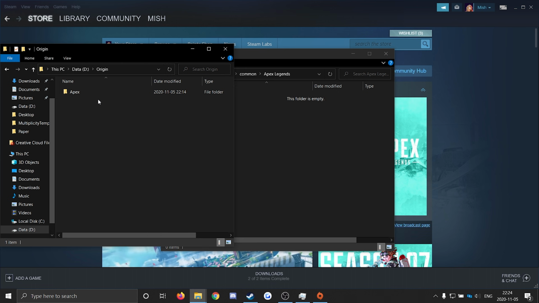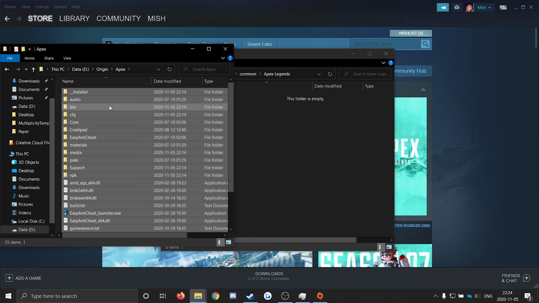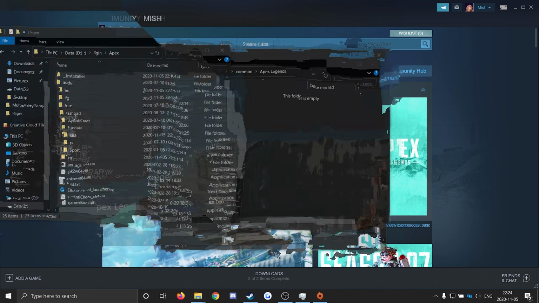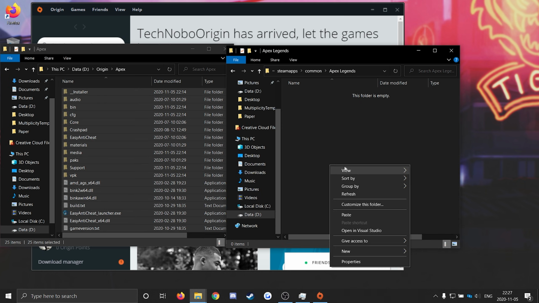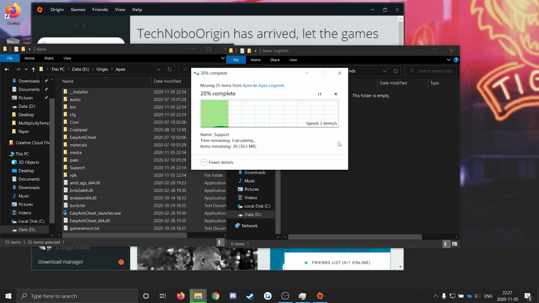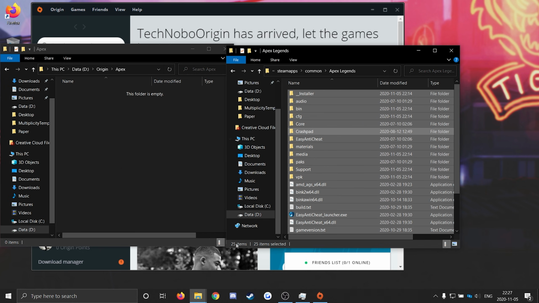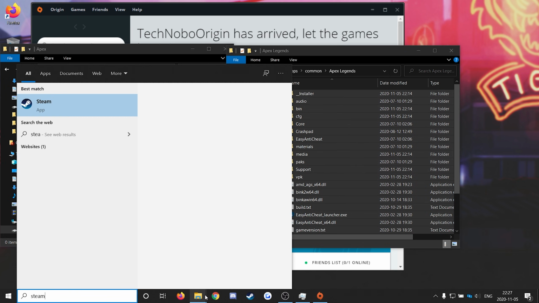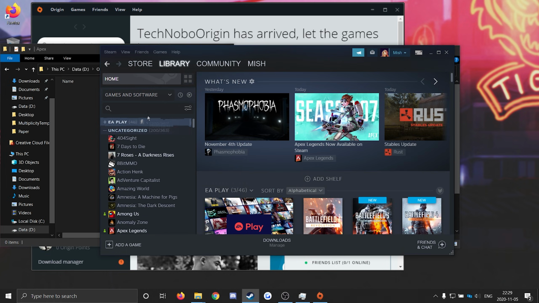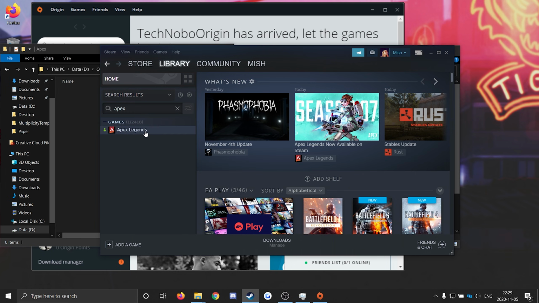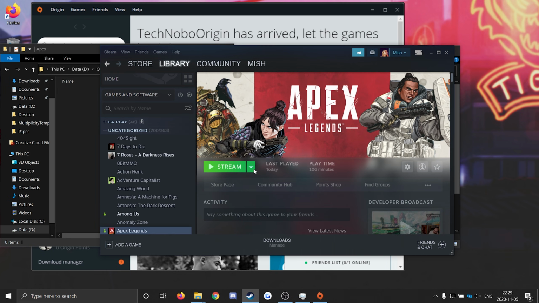Then simply cancel the install on Steam and then exit out of Steam completely through clicking the Steam button in the top left and then clicking Exit. After Steam is completely closed, make sure to either cut or copy all of the game files across from the Origin folder on the left to the Steam folder on the right. Simply wait for that to finish, and after it's done, you can go ahead and fire up Steam, then locate the game, and once again ask it to install.